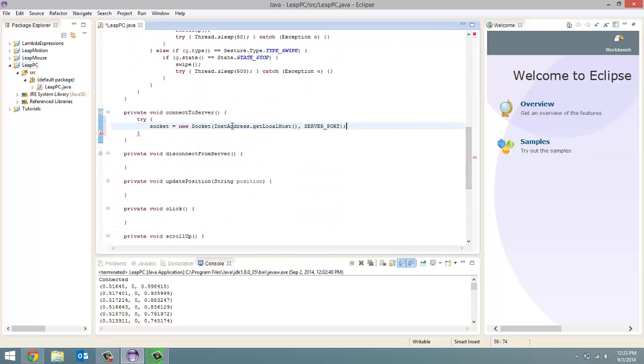So what we're doing here is we're creating a new socket. Here's where you put your IP address. So instead of this InetAddress, you could put your IP address, and what you have to do is put a string of your IP address. So I'm just gonna put some random numbers, 4, 5, 6, whatever your IP is, inside a string instead of this InetAddress.getLocalHost. So that's what you're gonna do.